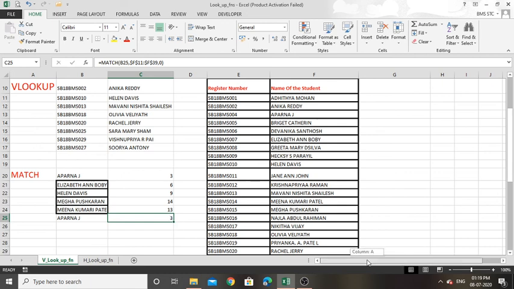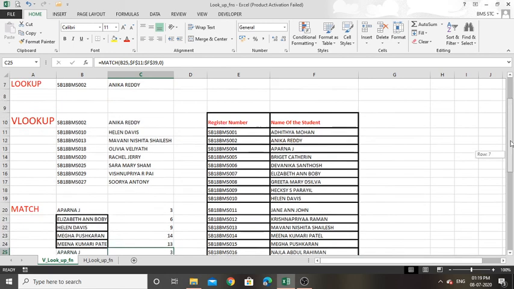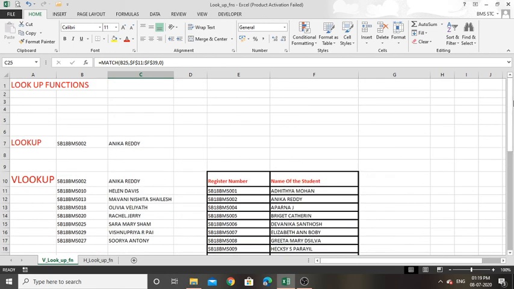Okay, so these are the 4 functions that come under the lookup function. I hope you all got the idea on the lookup function.